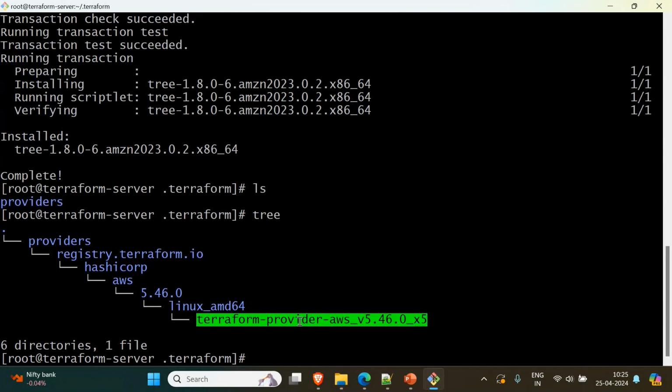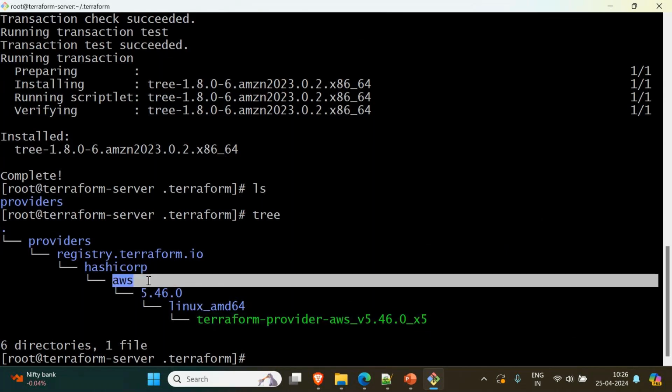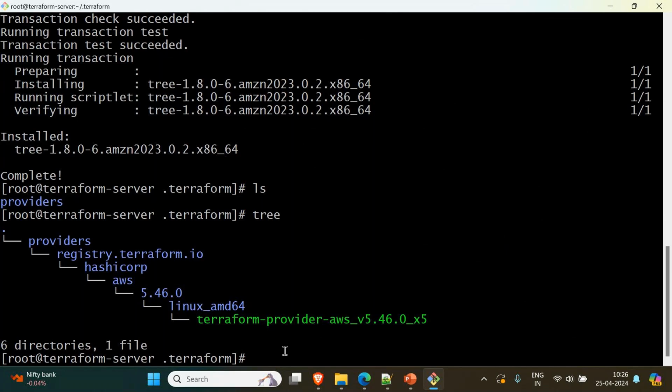This program knows how to connect to the AWS cloud, and it knows how to communicate with it. So it will read our file and understand that we want to create an instance. The same information it will communicate with our respective cloud provider. If you want to communicate with Azure, then this file name will change. Instead of AWS, it will be Azure, or Google, like that.